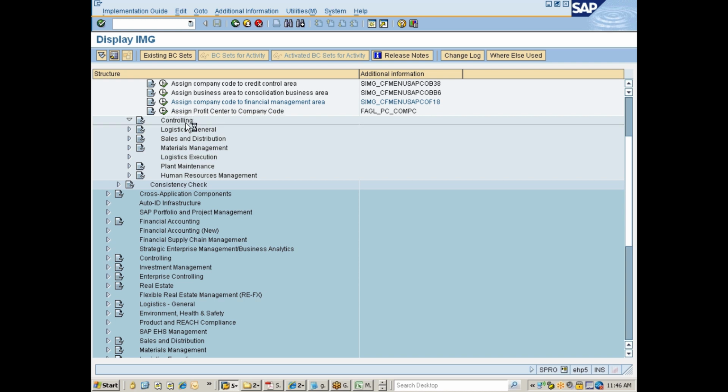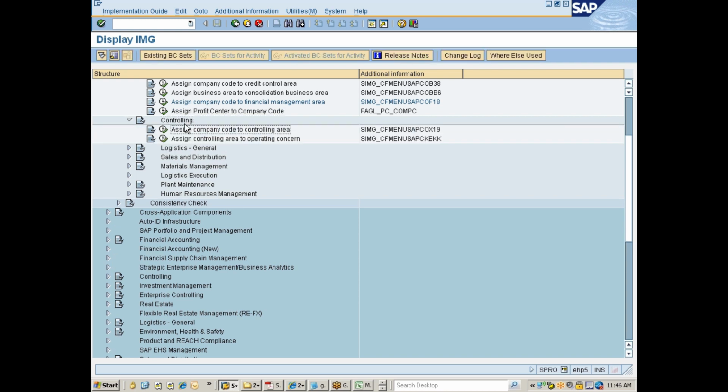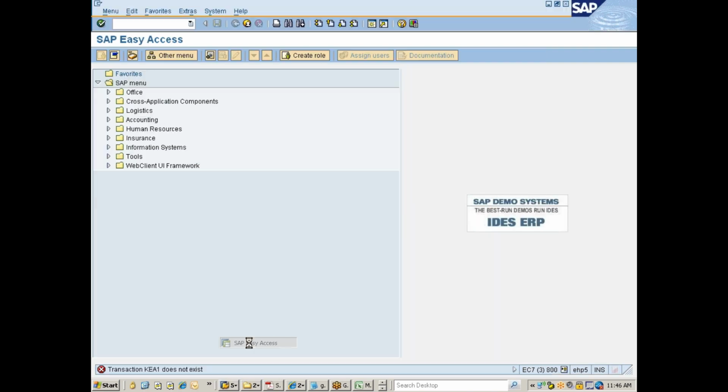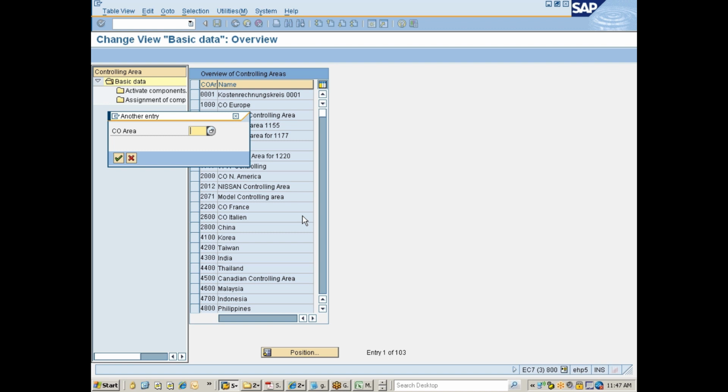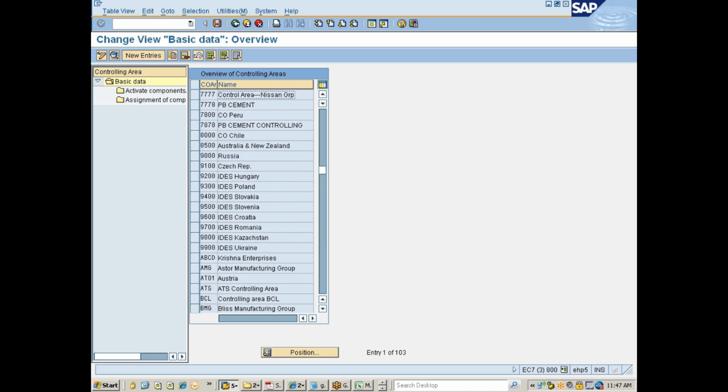Then controlling. Did you remember we have defined a control area, but the control area definition is not complete. There is a separate transaction for controlling area itself, right? So let me show you that one. There is a transaction code called OKKP. Hit enter. You see there, this is what we call maintain control area. So what's your control area? 777. Now you see, this is your control area.